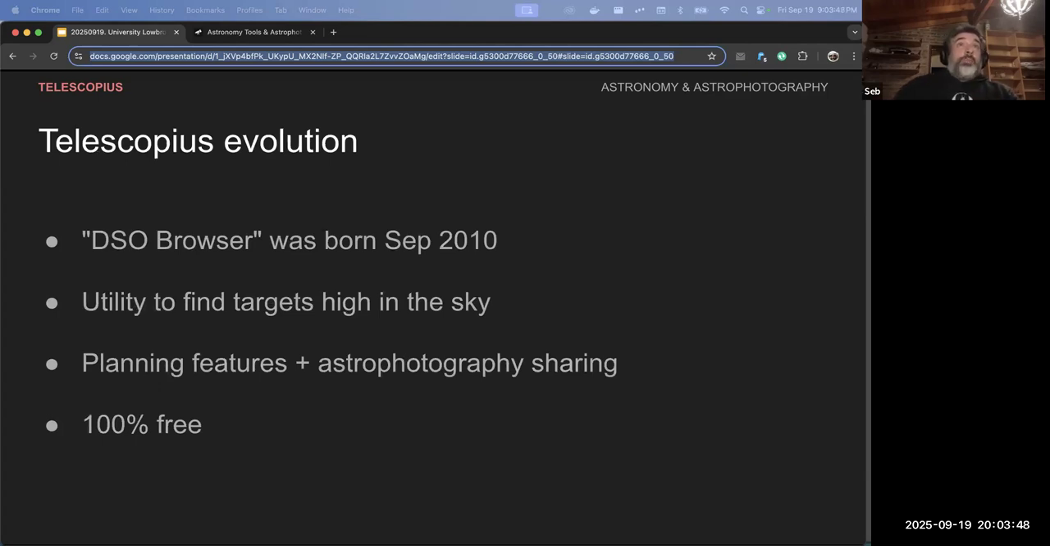So I'm a programmer. I always liked photography and astronomy in general. And around 15 years ago, I bought my first telescope. And at some point, I thought it would be great to have a tool to find good deep sky objects using different criteria. I was particularly interested in finding specific targets that would stay up in the sky enough time to get the subs I wanted.